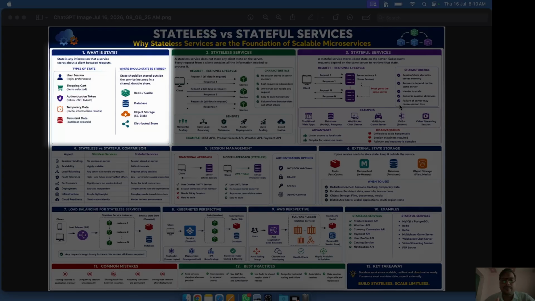Look at the diagram. State includes user session, shopping cart, authentication token, temporary cached data, permanent data in a database. Now think about a classroom. A teacher remembers which students are present, who submitted homework, and who scored the highest marks. That remembered information is also a kind of state.